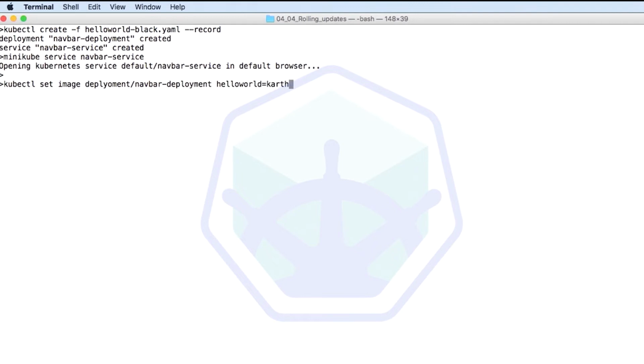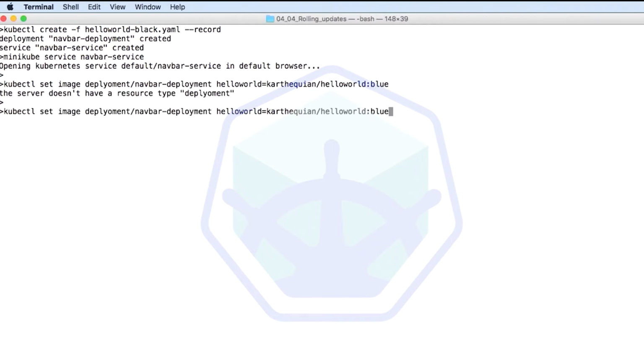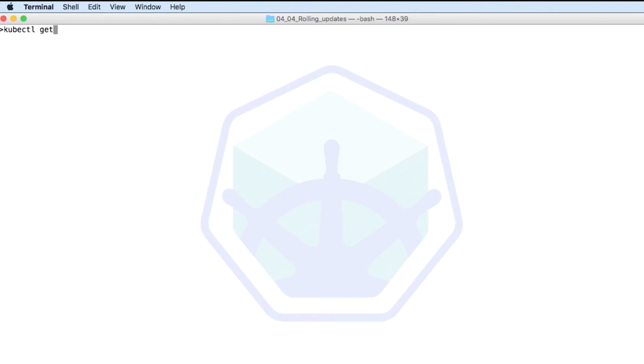And I'm going to change this to hello world. Well, apparently I can't type, so I'm going to go and actually type this correctly. Deployment. And we see that the image has been updated. Let's take a look at our deployments.